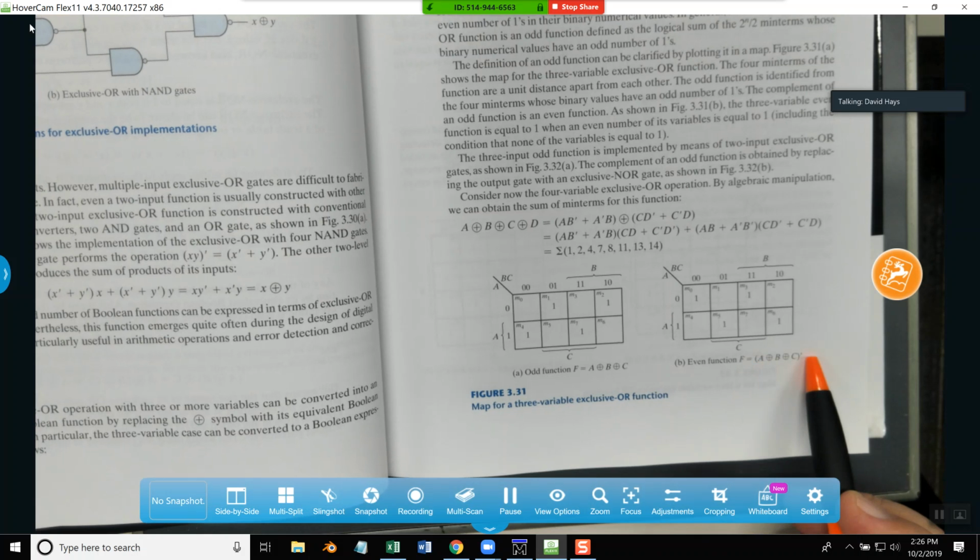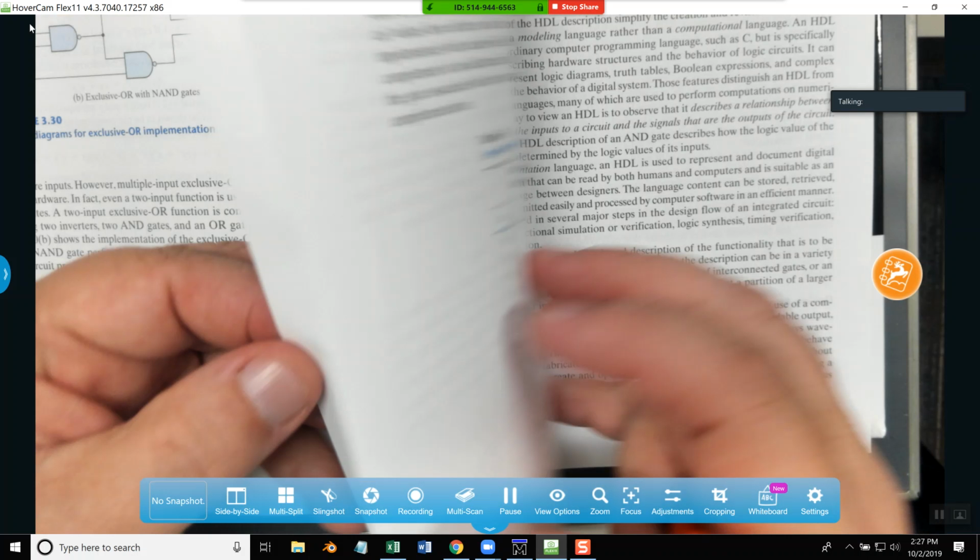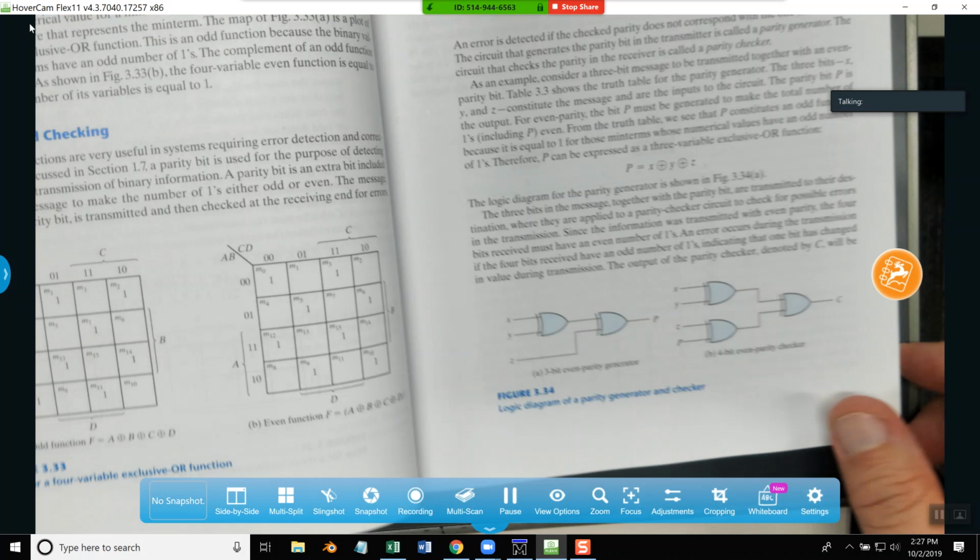16 minterms for a 4-variable Boolean function. Half of the minterms have binary numerical values with an odd number of ones. The other half have an even number of ones. That just kind of makes sense when you think about it.